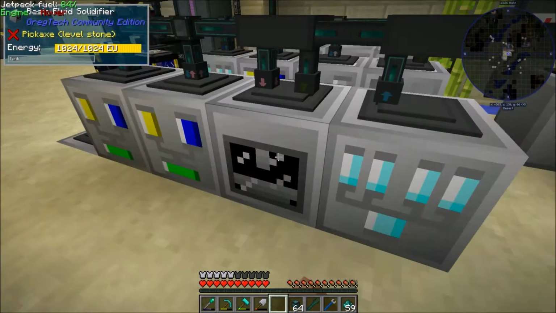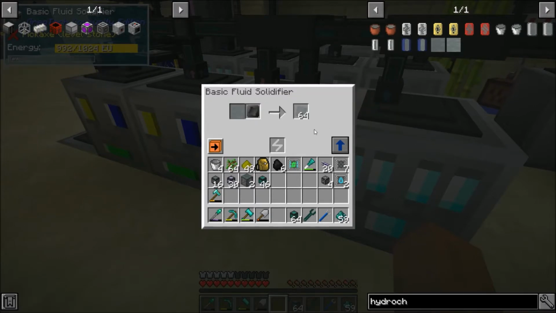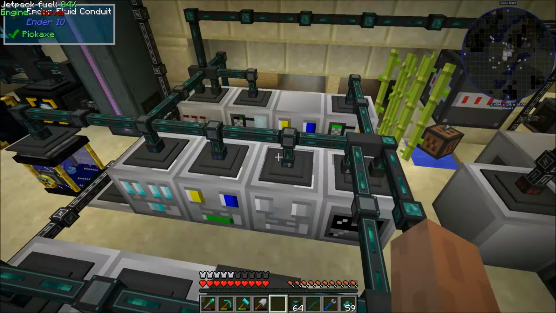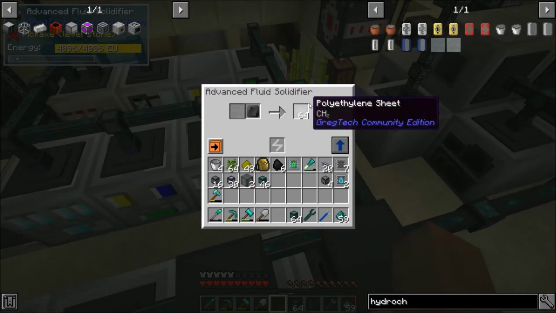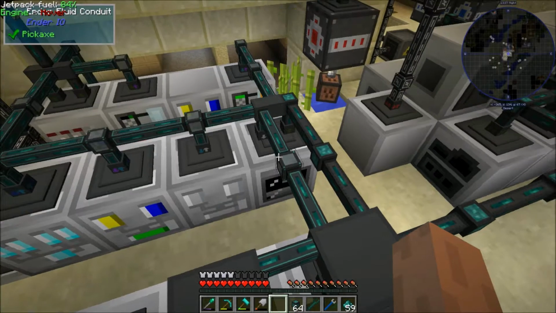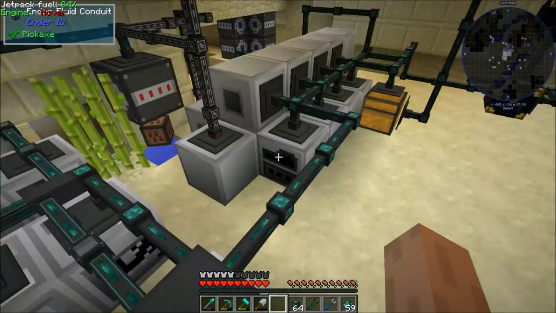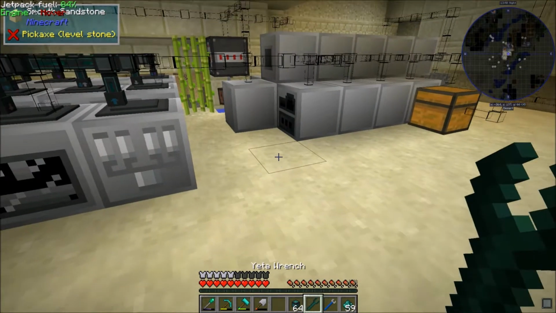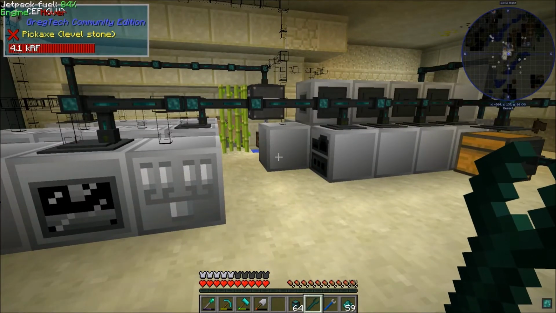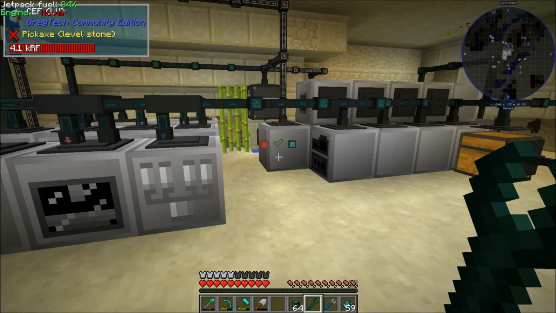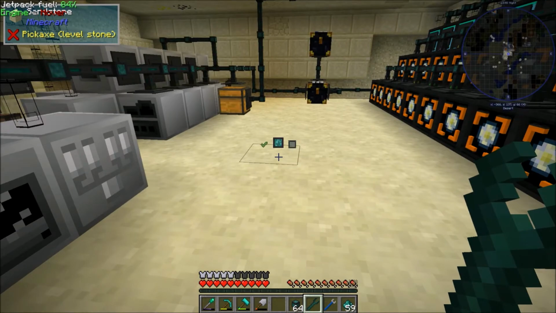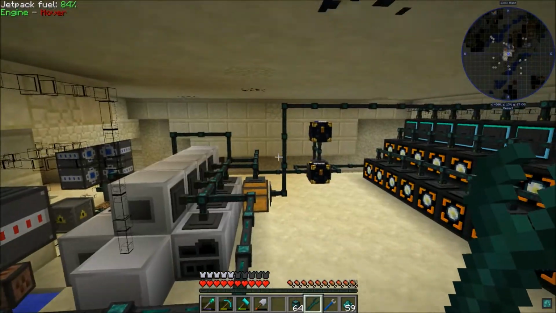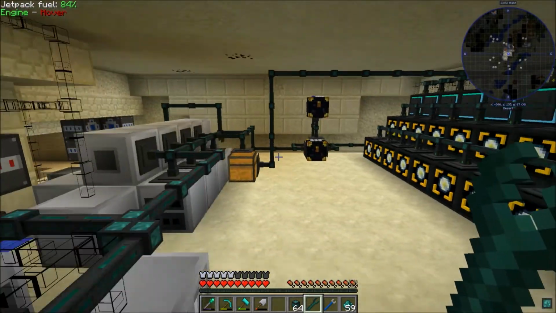But yeah, so then we have our actual fluid solidifiers that are making the sheets. We just got a stack of polyvinyl, and, oh, whoops, that's over here. And then we have a stack of our polyethylene as well. And they're both extracting on green, and they're connected into our, if we look at just our item conduits. It sucks that the item conduits and fluid conduits look so alike. Whoops, that's not it. So they're just connecting into our big mess of wires over here.